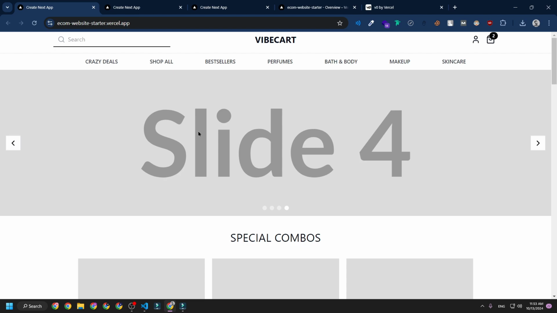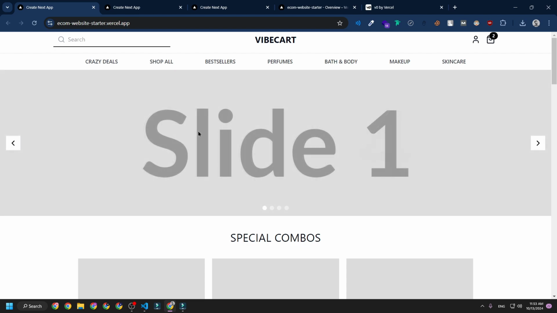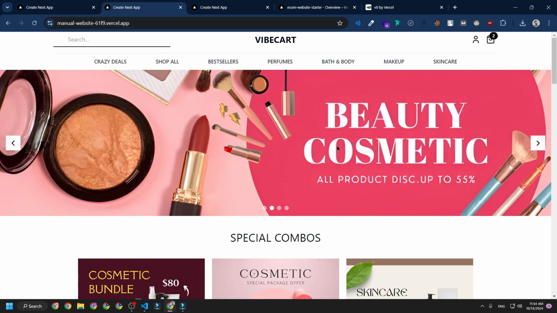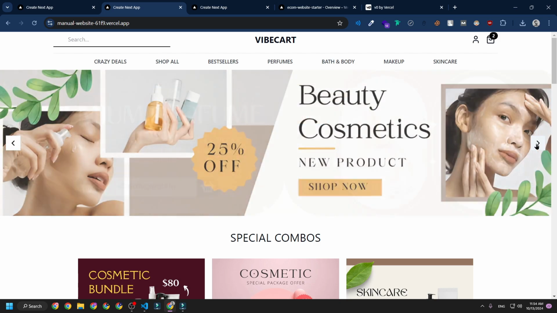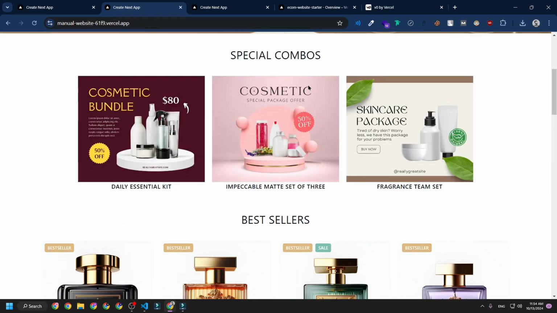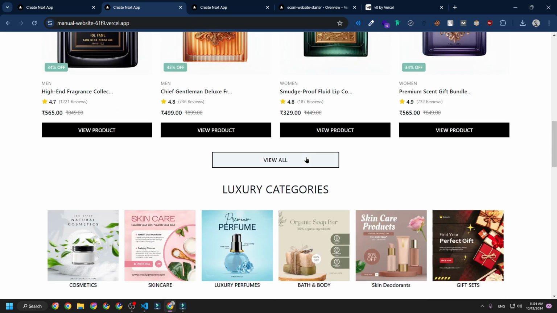So first of all, guys, we are going to build a template from scratch without using any artificial intelligence tools. We are going to build this entire website manually. We are going to replace these images with our images, and after that we are going to convert this theme to our actual website like this. If you can see, we are going to replace these 4 images with these 4 images, and we are going to see these special combos, these images, these texts like that, these bestsellers like that.